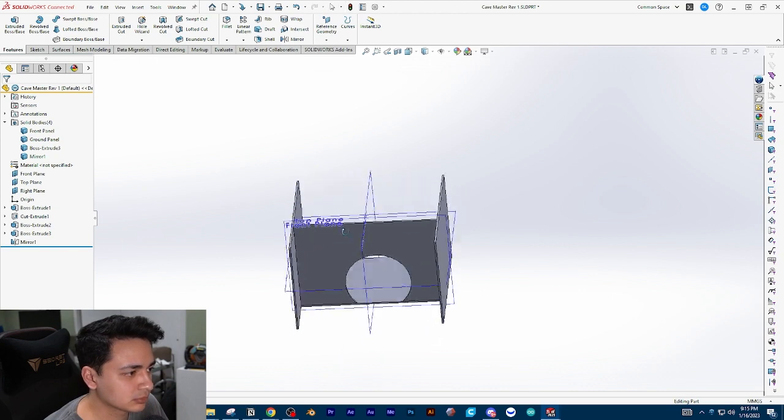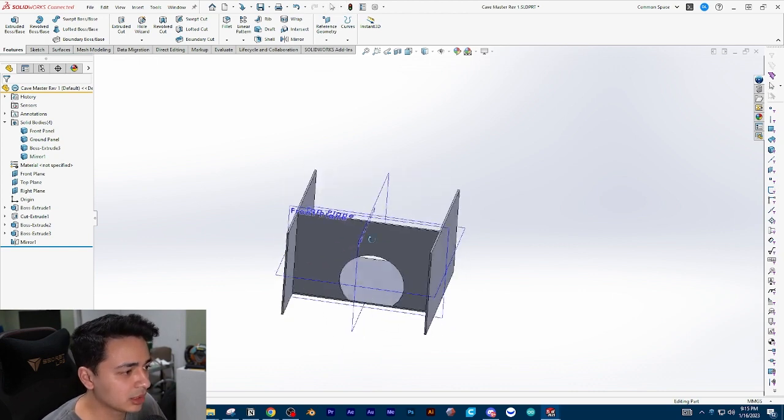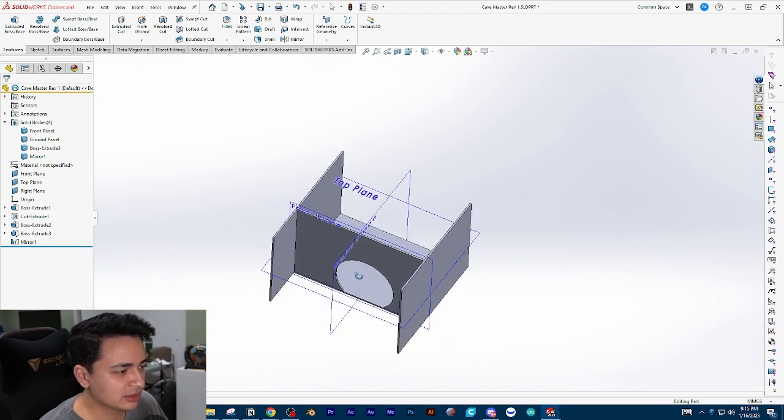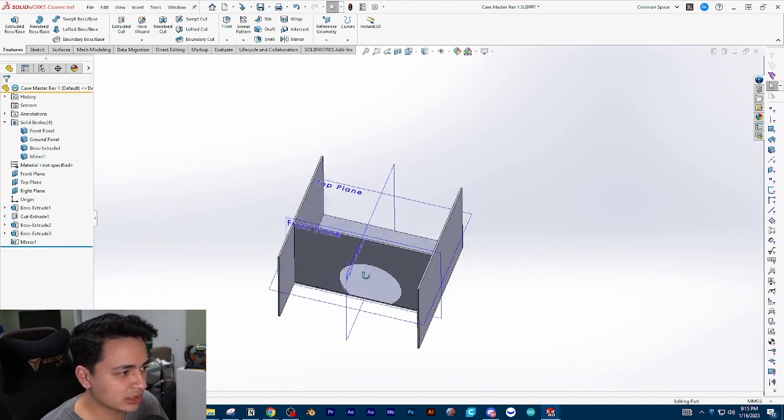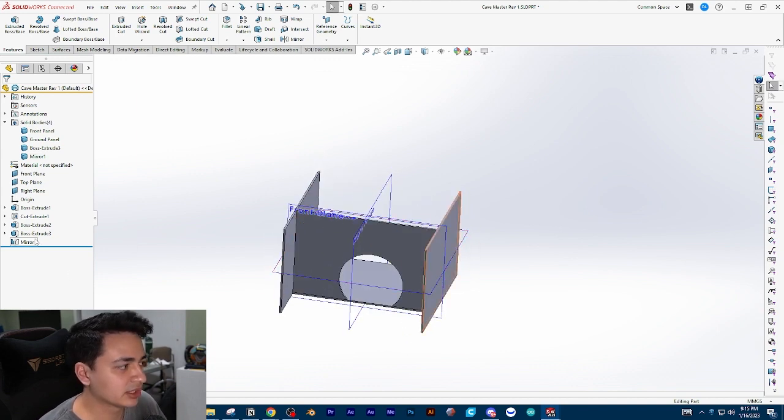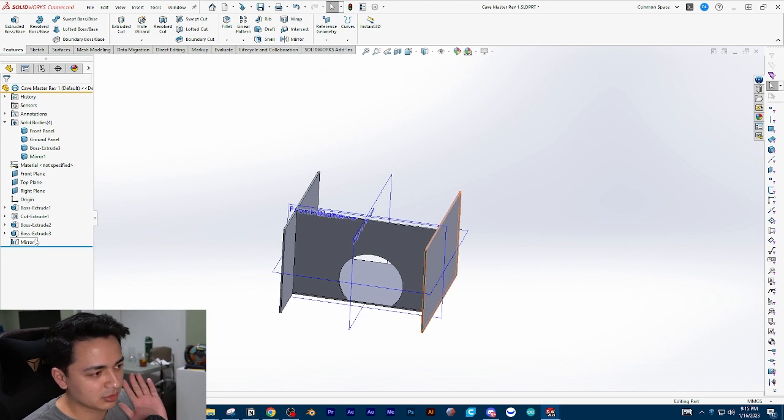All right. So we got a decent amount done in this one. We got the ground in and we got the side panels, and I showed you how to use mirror. So I'll show you in the next part. We'll move on to the next step.